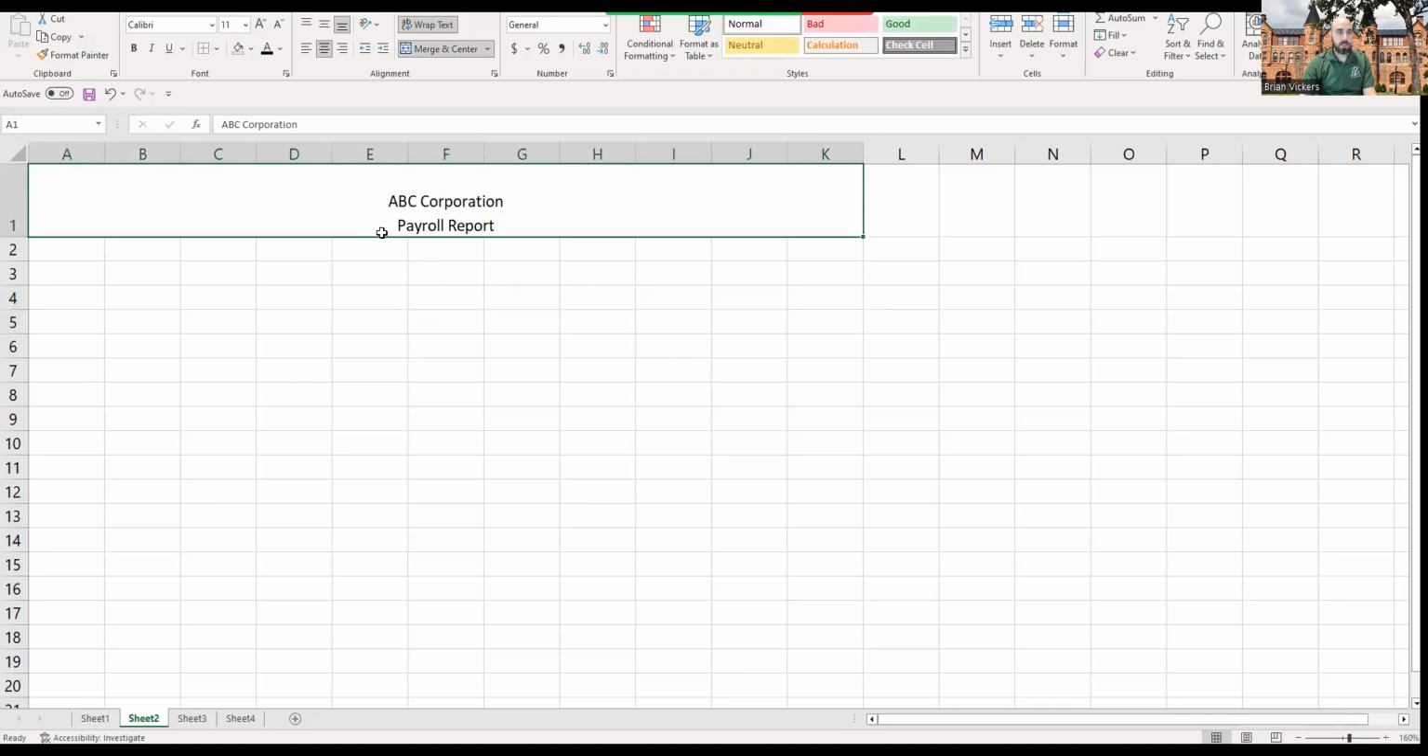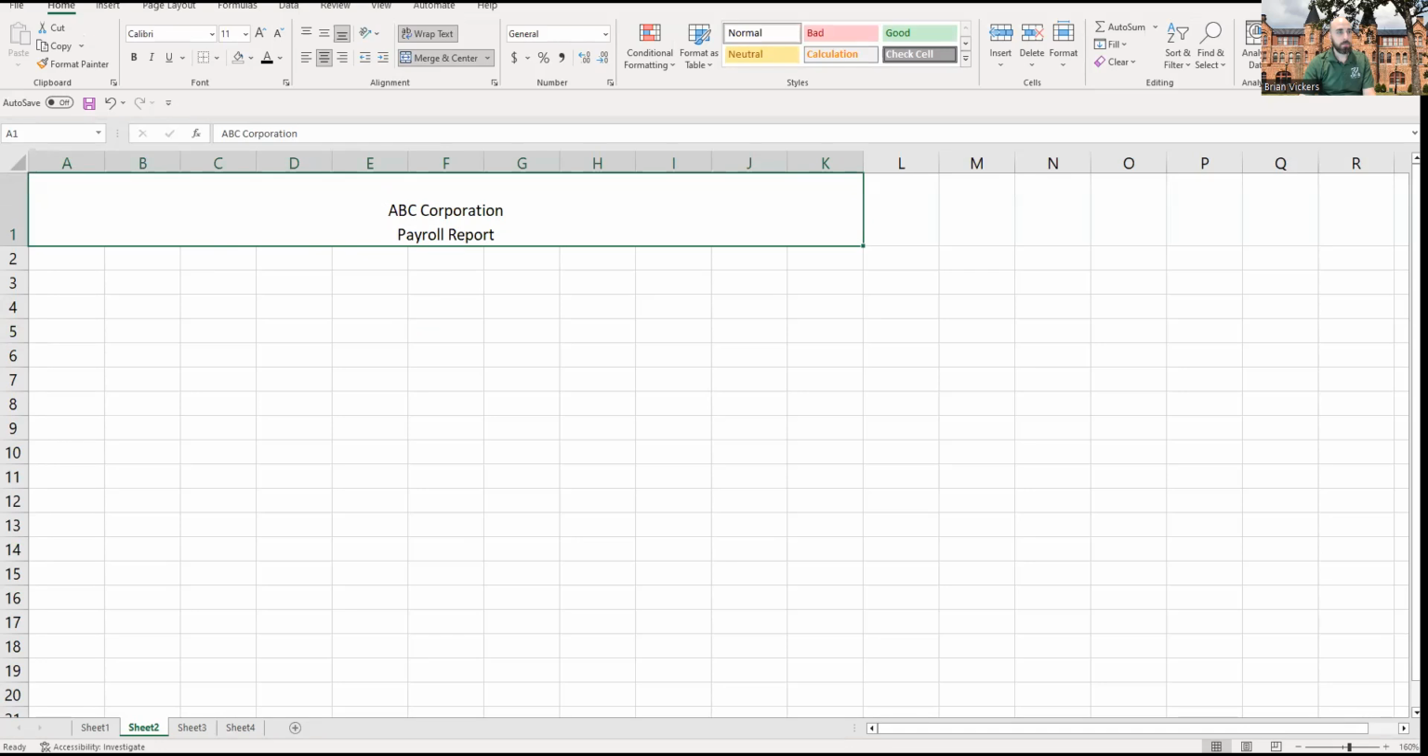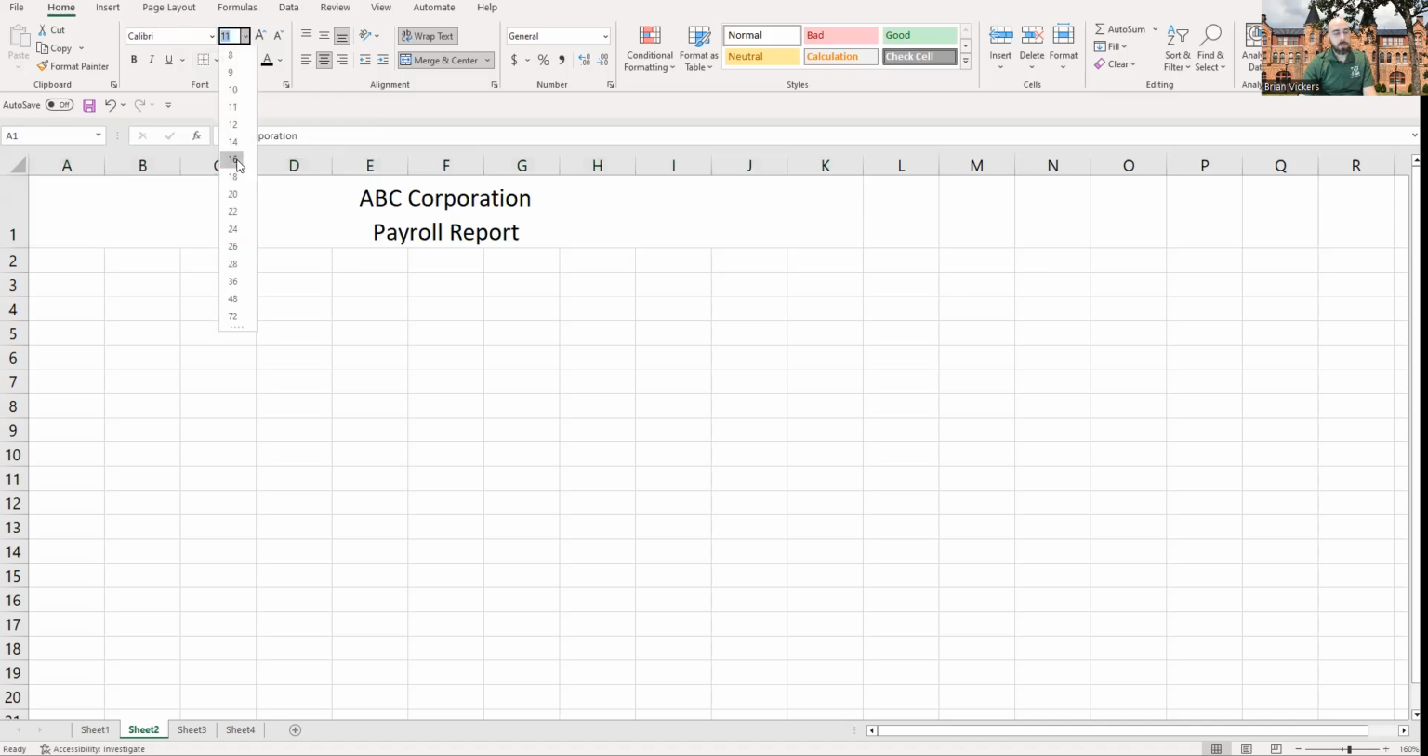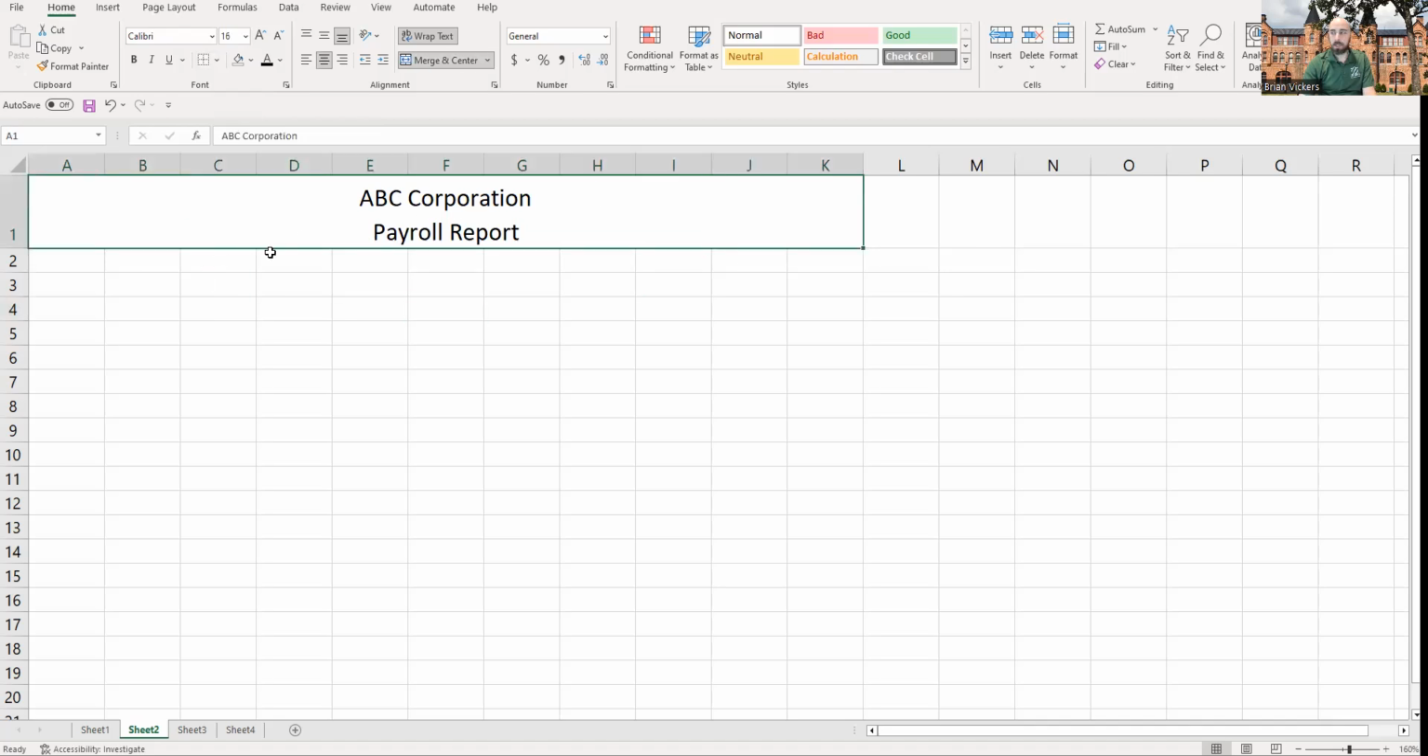And now let's change this a few other ways. Let's make this header a lot bigger. We're going to change it to the 16 size font. So up here in the top left, we have the font style. Calibri is the standard for Excel, and that's fine. It's very readable on a computer screen, and it prints fine too. Right here, this drop down will let you change the font size. Let's change it to 16. That seems to match the size of this pretty well.